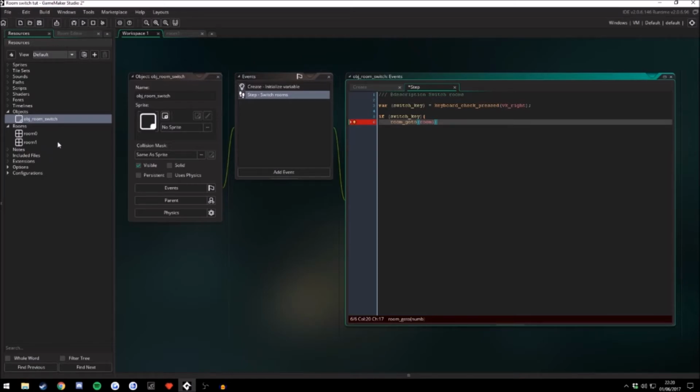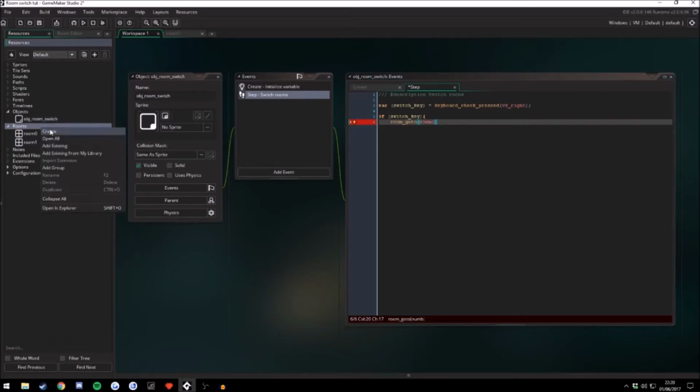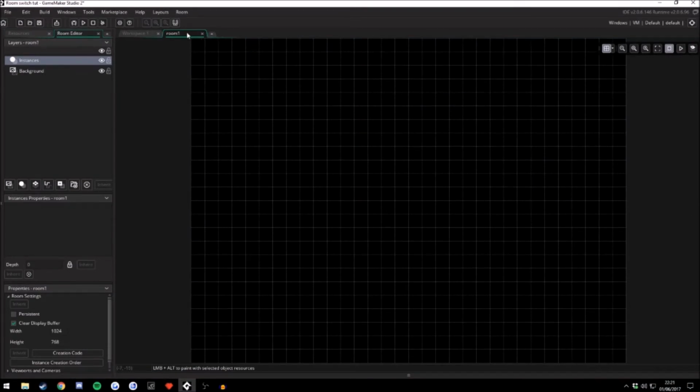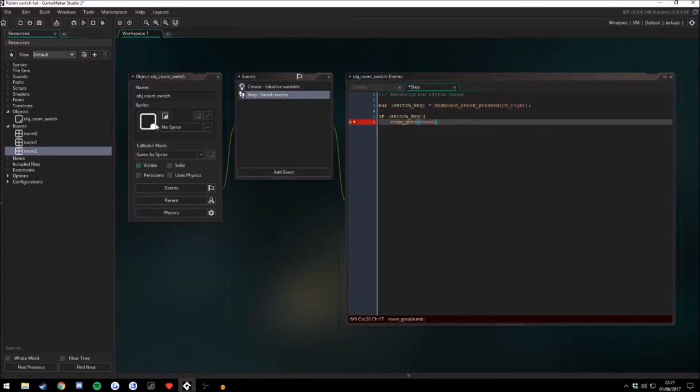And we don't want it to do that. We want it to go to the next room. That way, we can put this one object in room 0 and room 1. And from room 1, it could go even to room 2, if we were to create a room 2. Like so. And that way, you don't have to have an object for room 0 to switch to room 1.